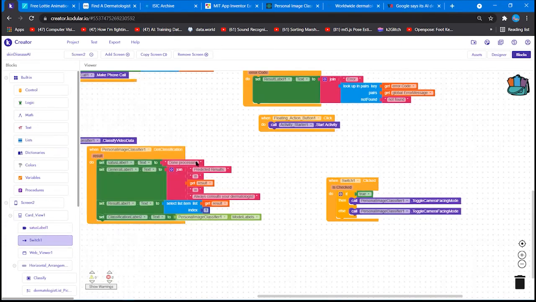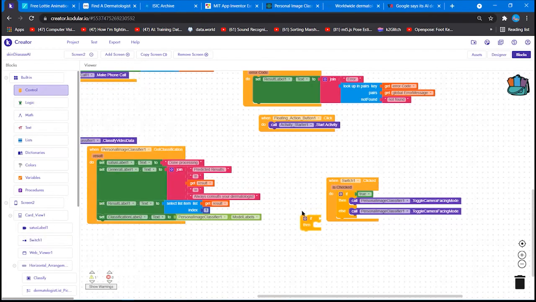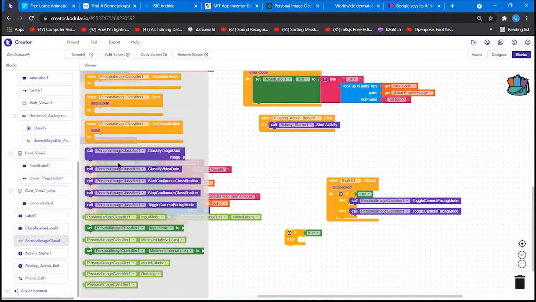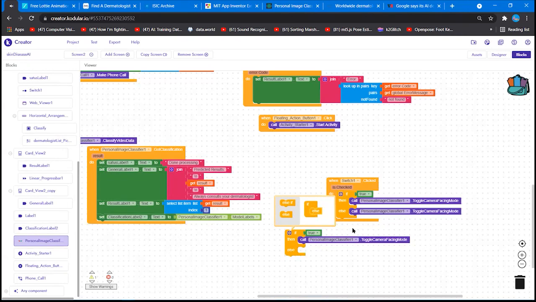To do that, you go to your switch and pick when switch dot click, is checked. You go to your control and pick an if condition block. So if it's true that it is checked, then go to your personal image classifier. Then you have toggle camera facing mode. Else, if it's not true, then it should toggle the camera facing mode.